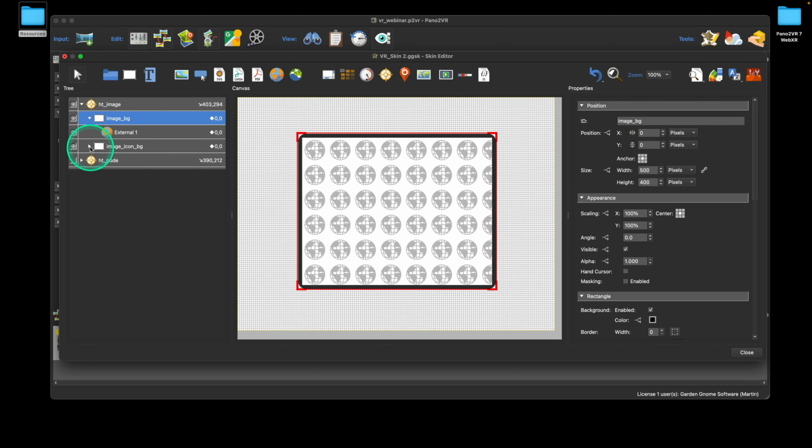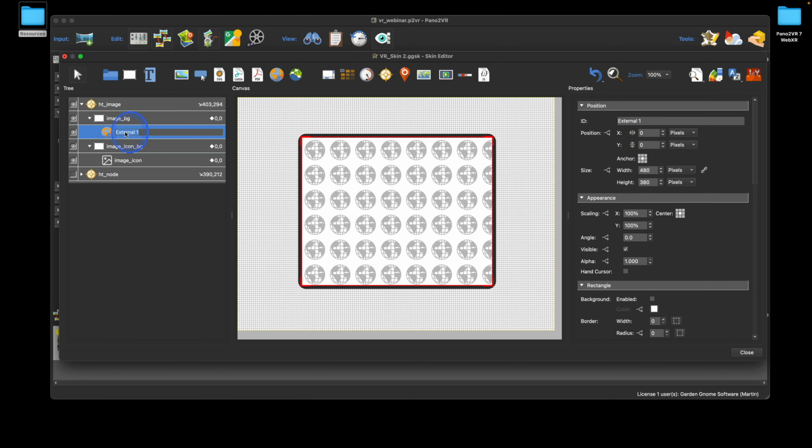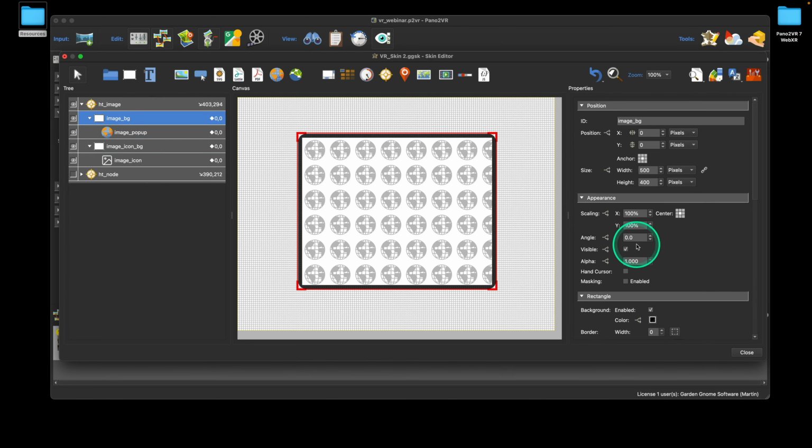All right, so I've now got my icon, and oh, didn't want to do that. Got my icon, and we've got the pop-up image. So let's just call this image pop-up. I like to give everything nice names. Okay, so we are going to set this to alpha. No, actually we won't. We will set the alpha to 0. Okay. So this part is now hidden.